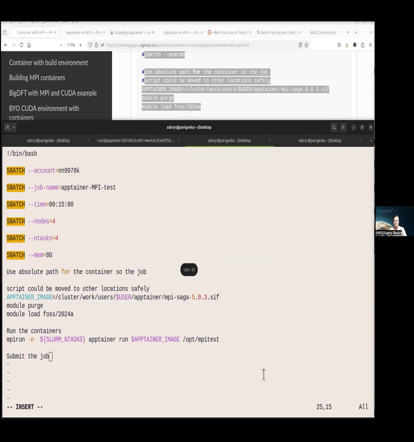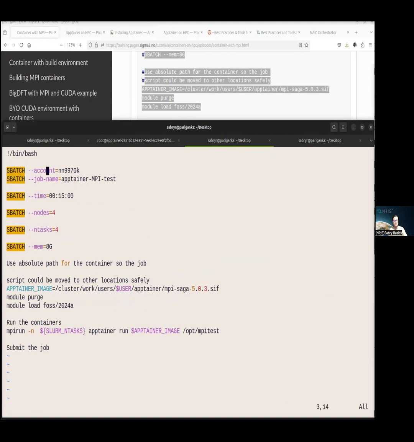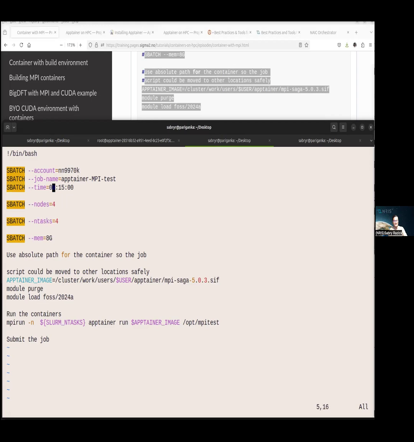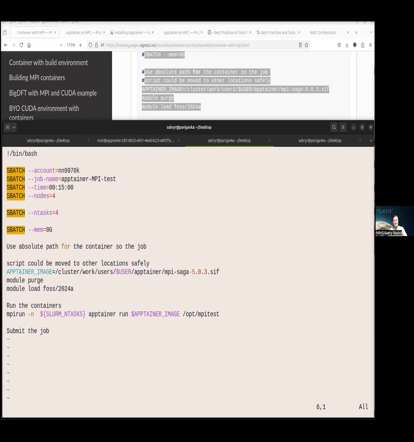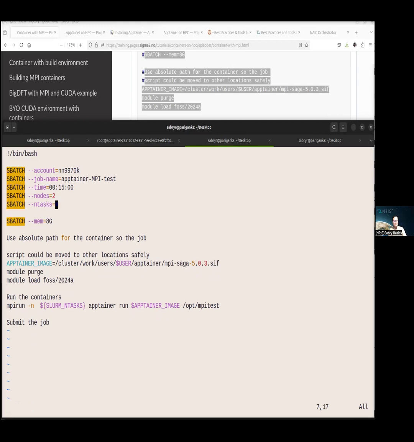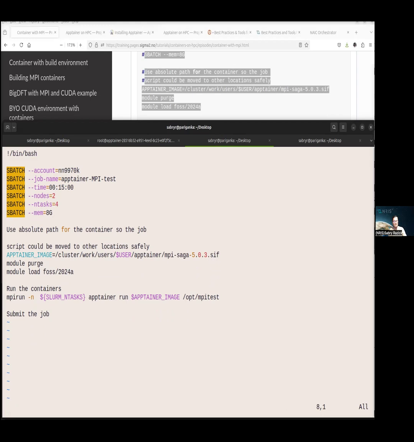In addition to this, I will use a reservation to start quicker, but let's see. So I have the account, this is a training account. I'm using the name Apptainer test. I'm asking for 15 minutes of runtime. I'm asking to run it on 4 nodes. I see the reservation is only on 2 nodes, so I'll make it 2, and 4 tasks distributed across 2 nodes, and total memory of 8. If you're going to specify it on another cluster, the way you specify it will be slightly different. So this will work for Saga.